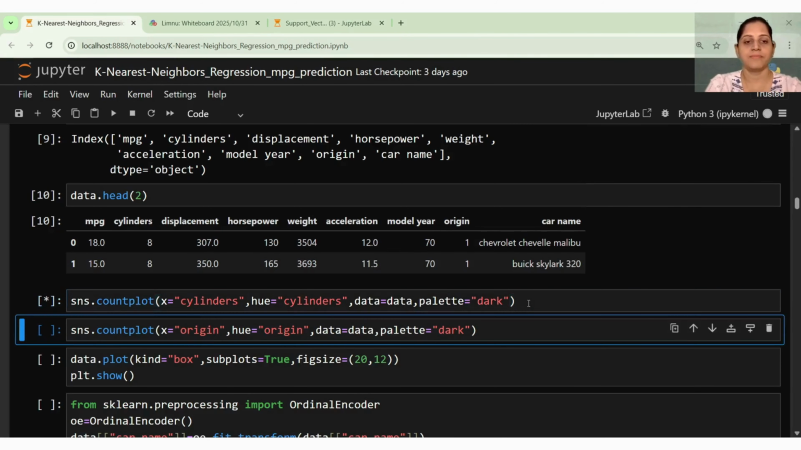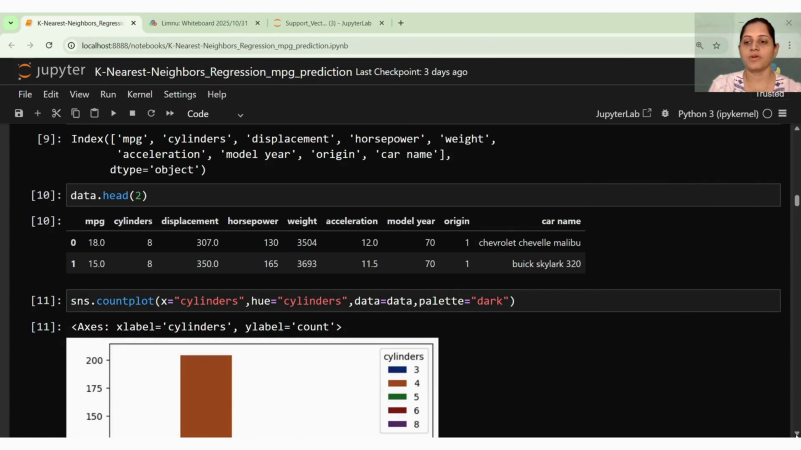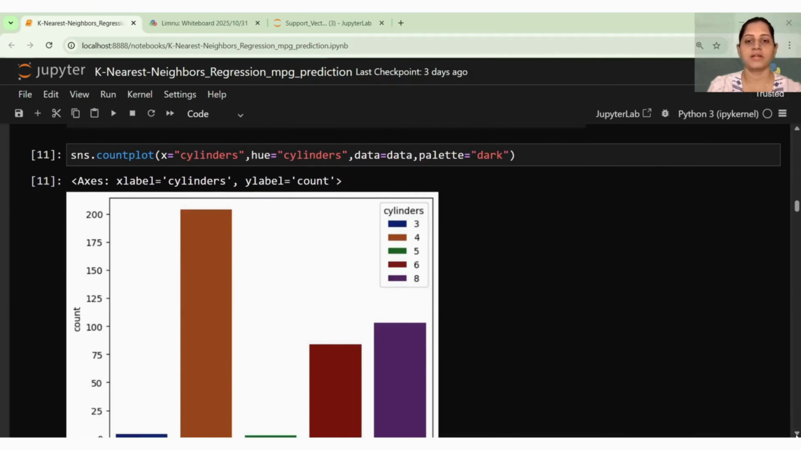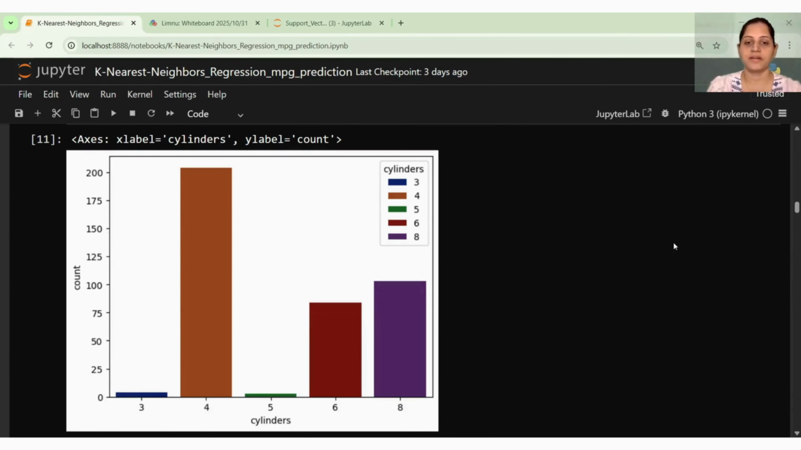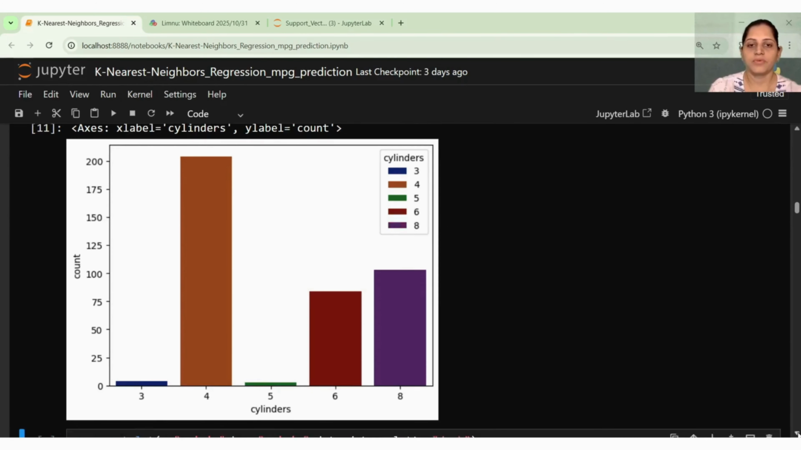So let's see that. First I am taking the count plot for cylinders, because from the dataset description I know it is discrete. And for discrete, I want to know what the different categories present are, right? So I have 5 categories present in this. Out of that, the highest is the 4 cylinder vehicle, right? You can see this is the highest, with a count of around 200 plus. So like that we have understood that.